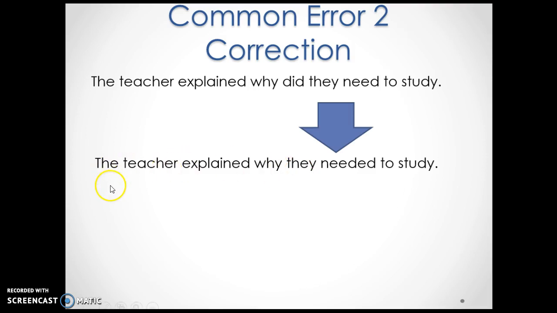So we end up with the teacher explained why they needed, remember it's in past tense, did, to study.